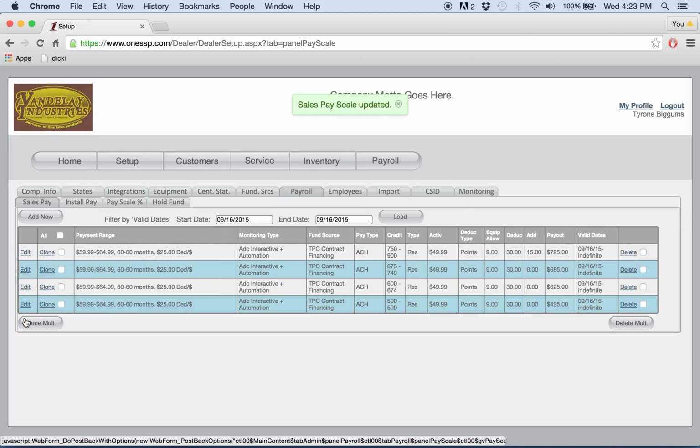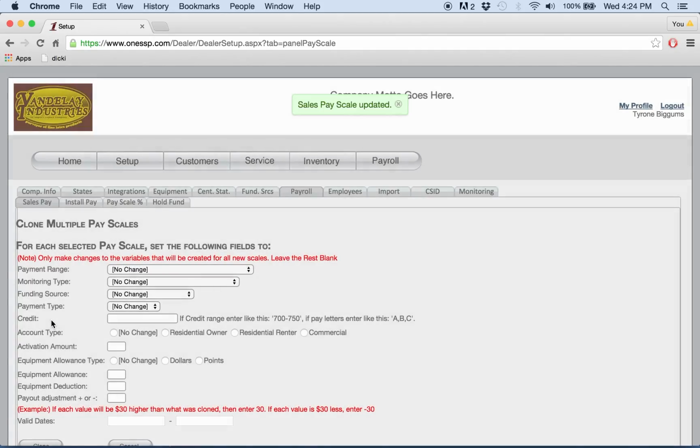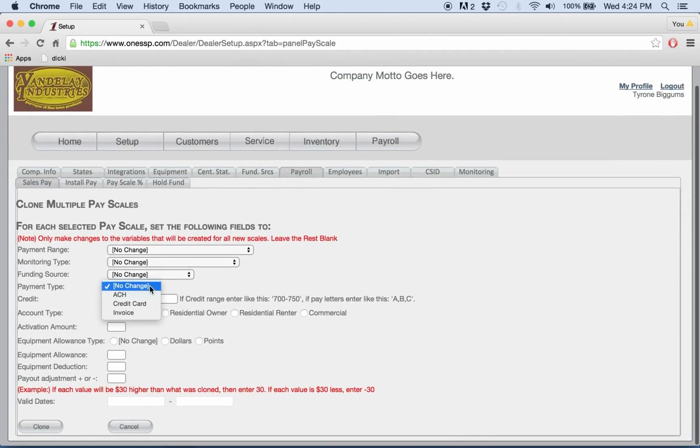Update. Now, I'm going to show you how we do the clone multiple thing. So I started with credit, and I've already got it for the ACH. Now let's make those changes for everything, assuming credit card. So I'm going to click all of them. I'm going to say clone multiple. So it's going to clone every single one of these. All I'm going to change is the payment type to credit card, and then the payout adjustment, positive or negative.